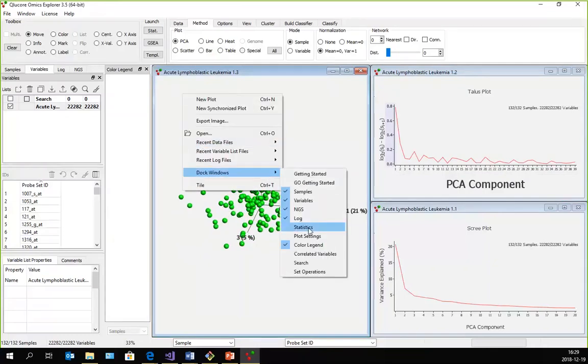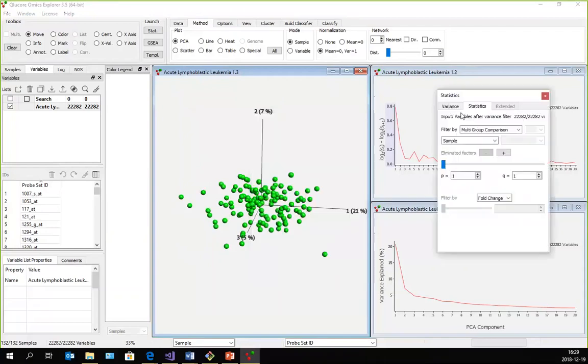If we bring up the statistics doc window again, as I said, this has been changed now, so you have fold change and difference filtering. You can choose between these two. Right now it's switched off because you need to have a t-test for these to be active. I can show you that.